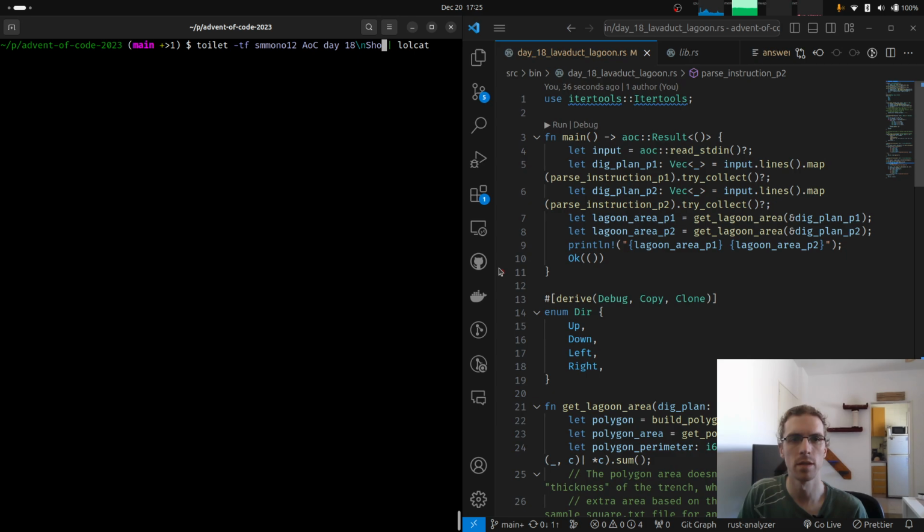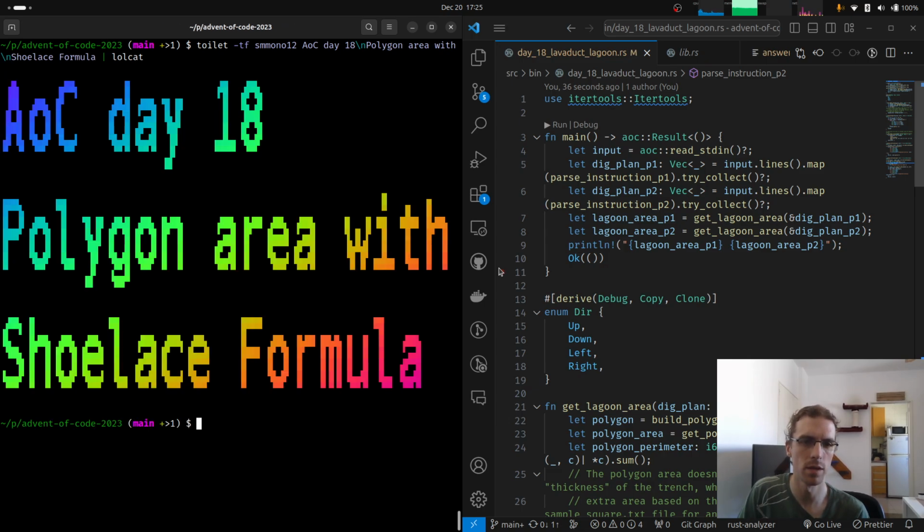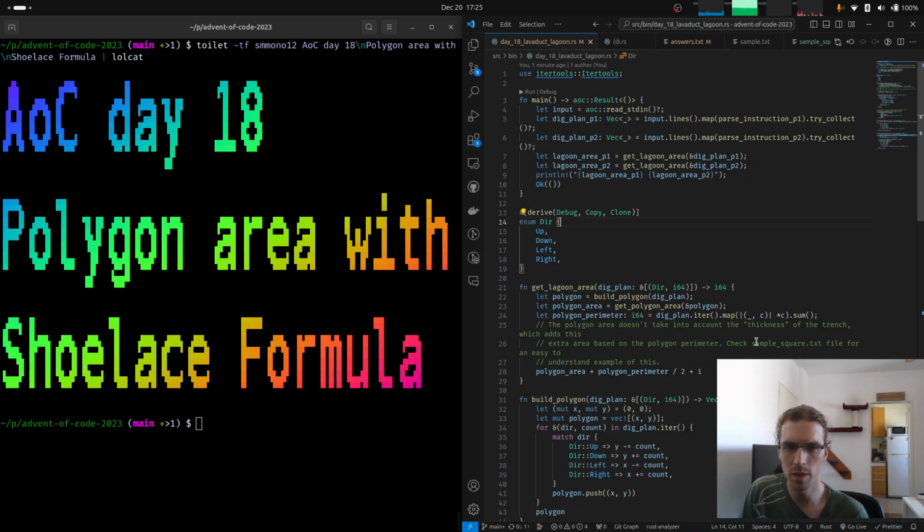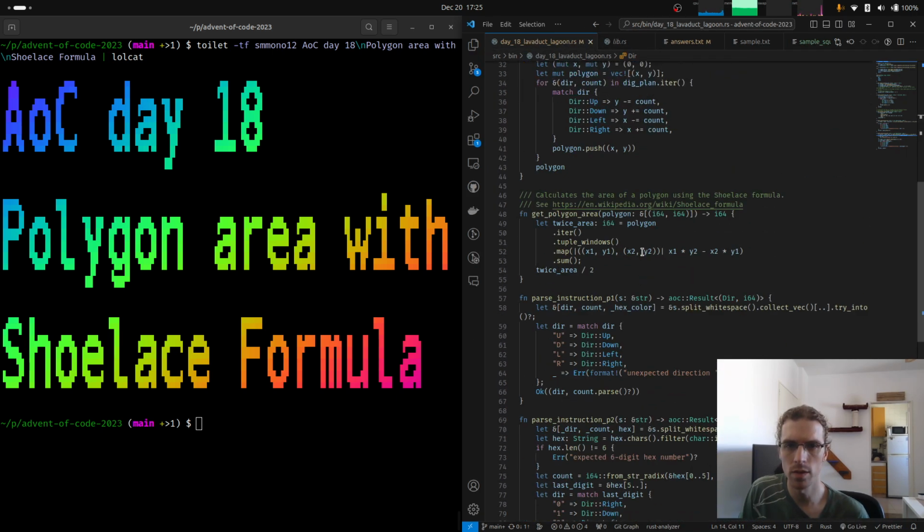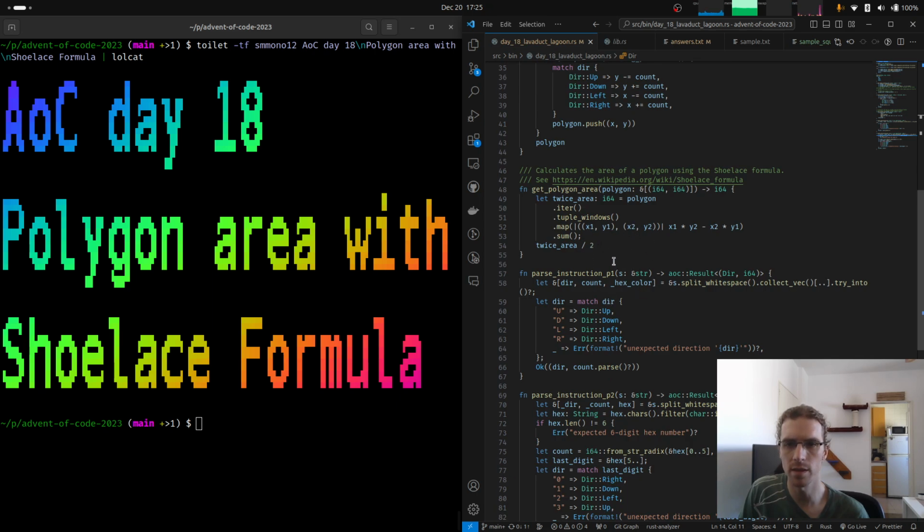Well, shoelace formula could be polygon area with new line shoelace formula. How does this look? Yeah. This is very descriptive of what we did, basically. And the code maybe could showcase a little bit of that, even though this is for a thumbnail and it's impossible to read code on a thumbnail.